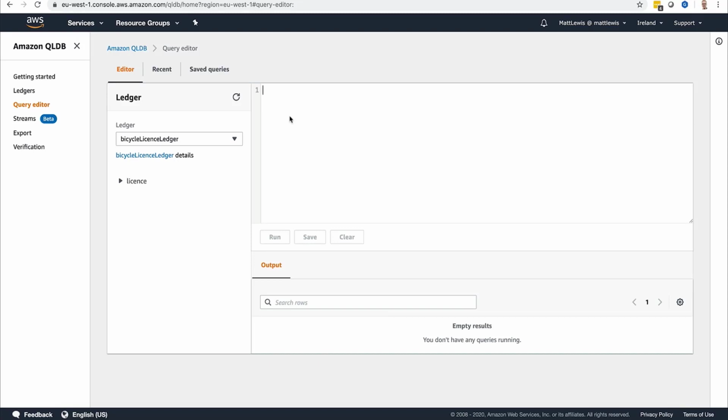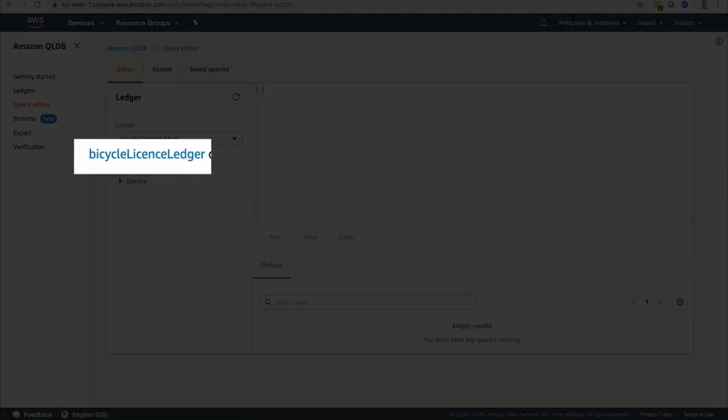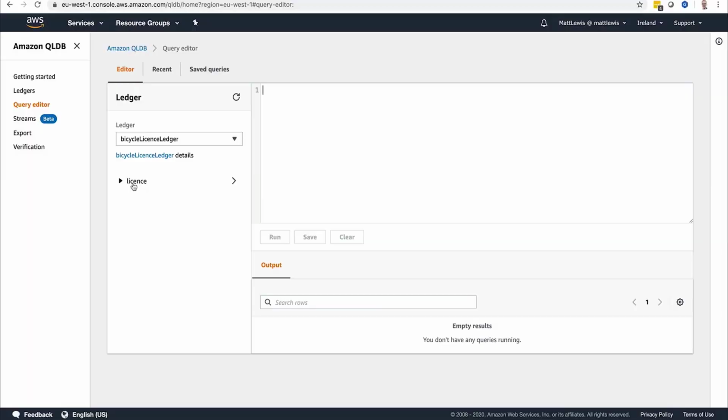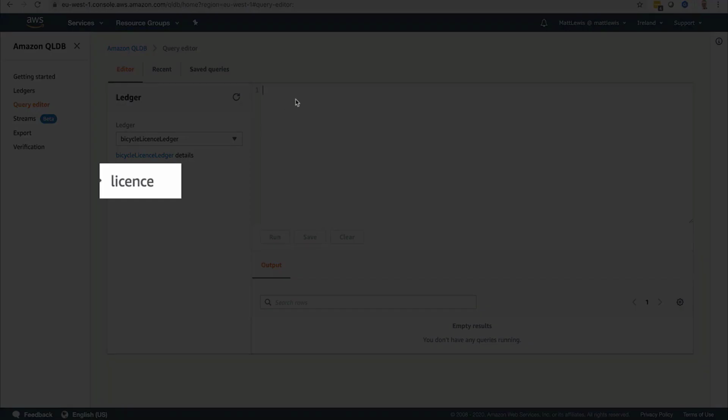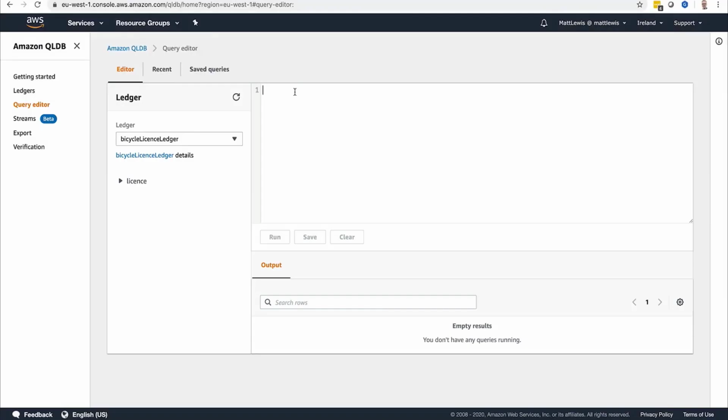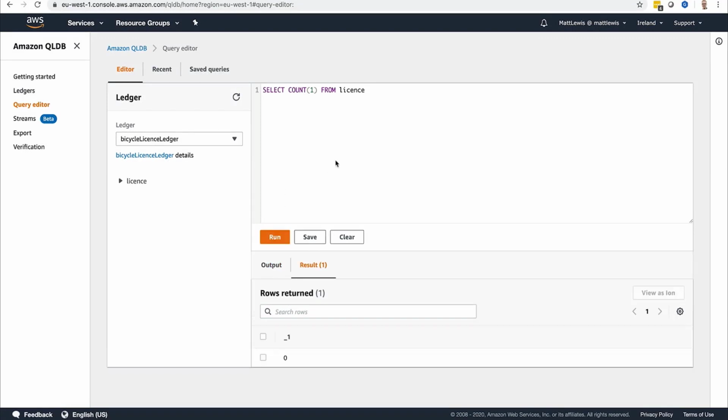At the moment, we're here in the QLDB console, and you can see that we have a ledger called Bicycle License Ledger with a table called License. So I can carry out some basic queries against the table, and these are carried out to show that it's empty, so there are 0 records returned. And at the moment, I'm interacting with the ledger using PartiQL, which is the SQL compatible language.